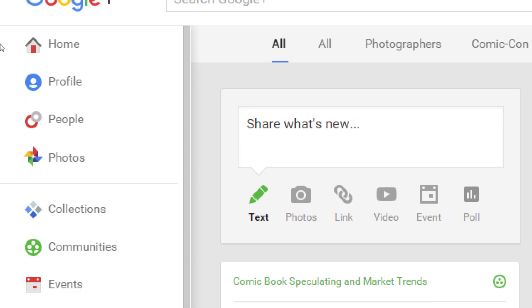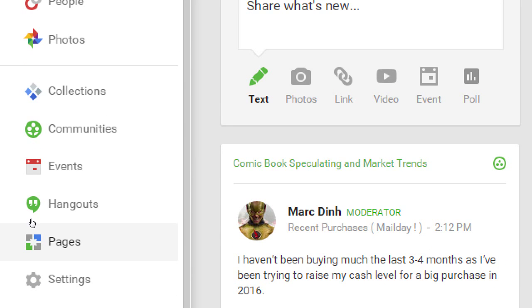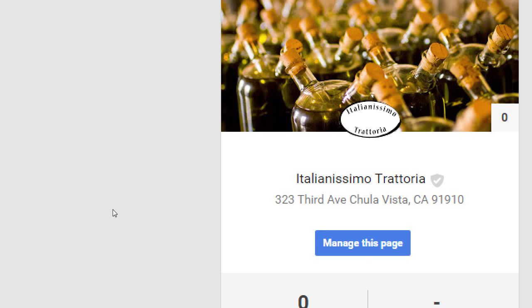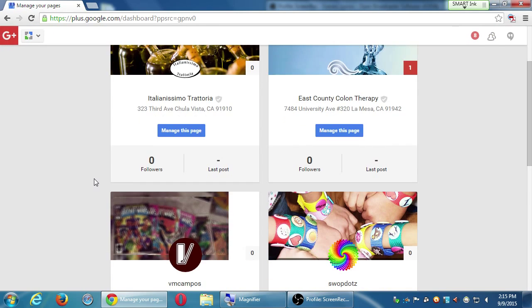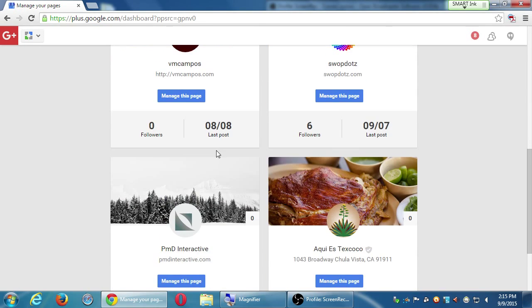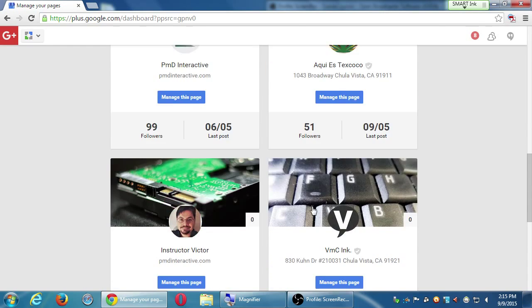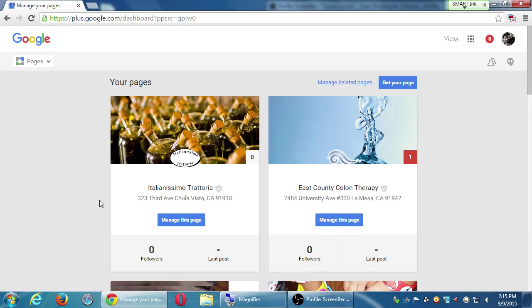But what I want to do is hover over the menu, wherever it's at, and then click on pages. This is where a personal profile can manage multiple business pages. So hover over the menu and then click on pages. And notice here again, this is just another way for me to see it. These companies that I manage their businesses for along with other people, I see it at a glance. They're different profiles, they're different pages. These are all pages. And I have the ability then to manage a page, which allows me to post, delete, reply to people, all of that.